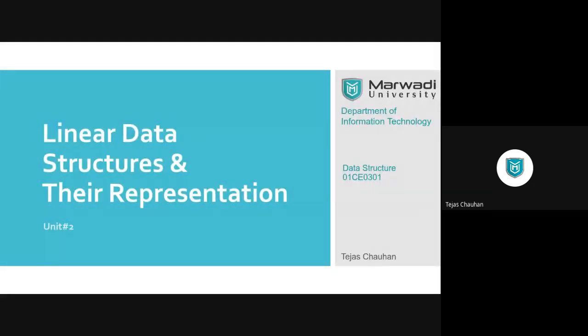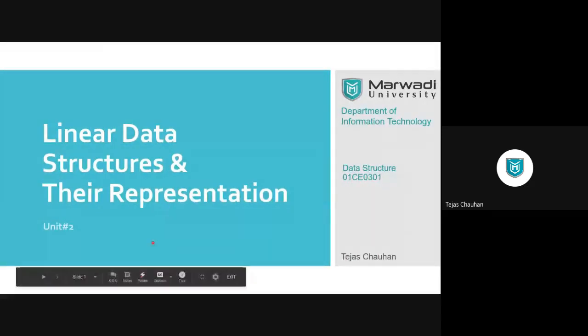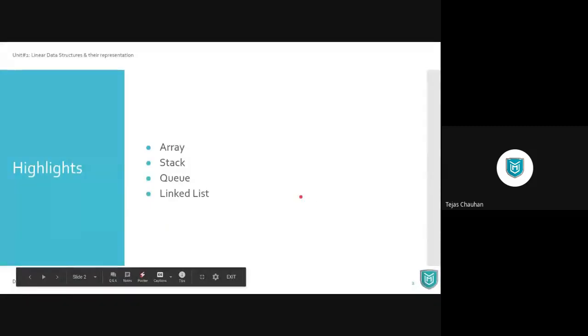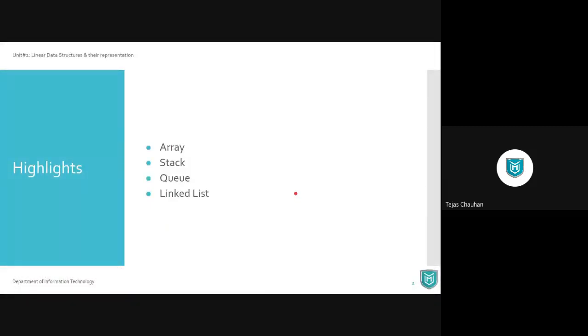I hope that you can see the second unit presentation now. Sorry, I forgot to change the subject code here, but this is the Marwari University subject code. Your subject code is different than this one. So it contains 4 major linear data structures, which are array, stack, queue, and linked list.